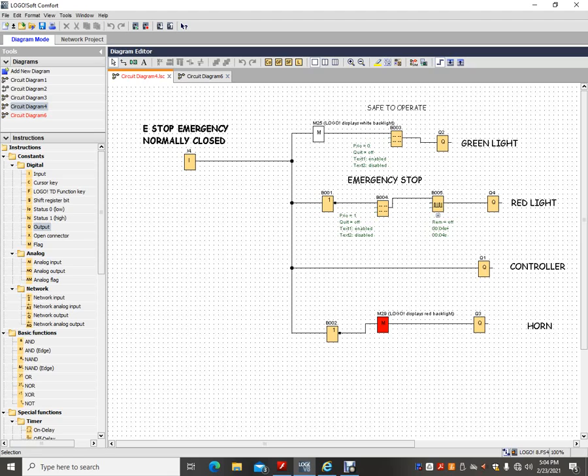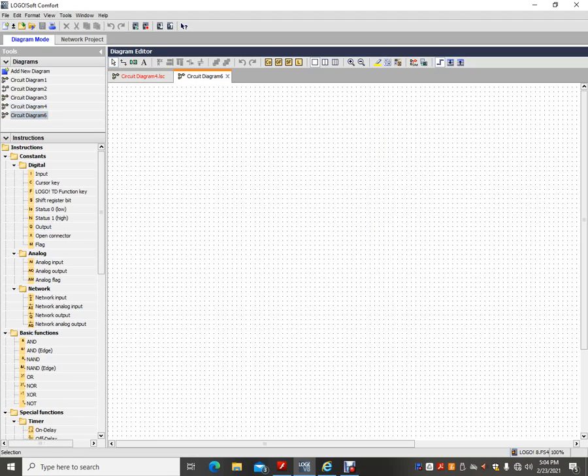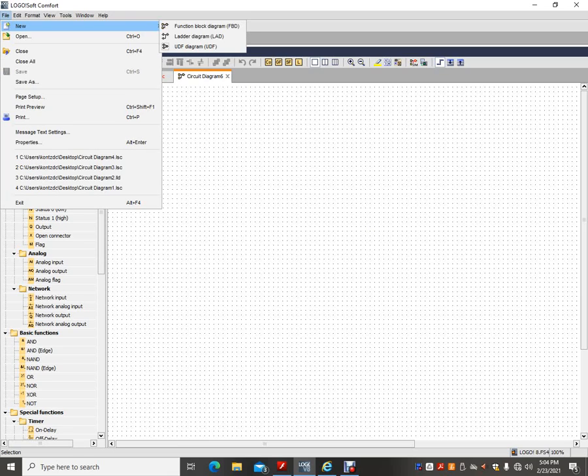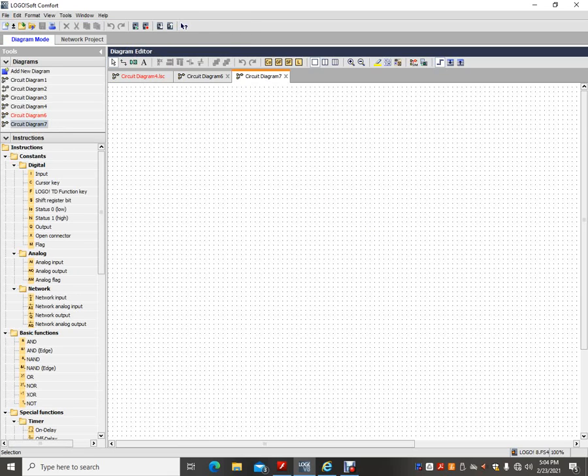I have a dialog box that I've already opened up. In order to get that, you want to do File, New, Functional Doc Diagram, and there we have a brand new screen that we can start setting up our control system.